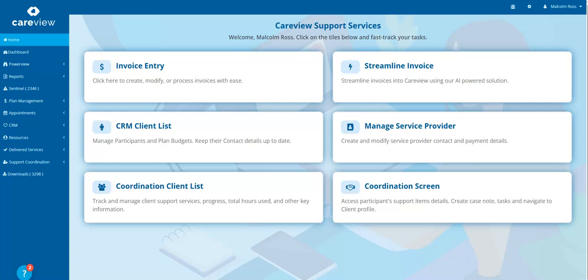So using the SyncPro feature enables you to create service contracts which automatically set up support category budgets plus funding periods from a participant's plan with the click of one button. In most cases, it can be done in as little as 10 seconds.